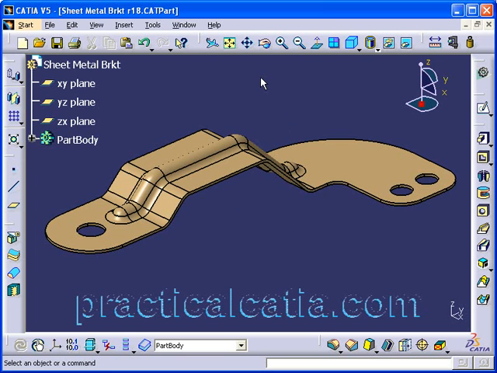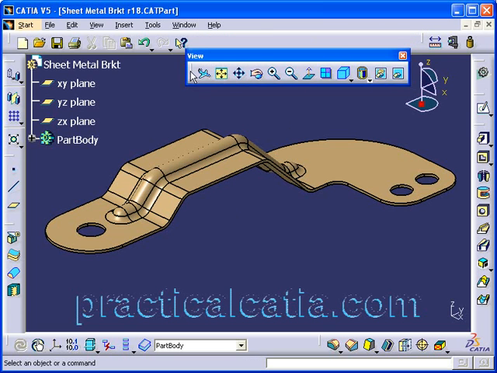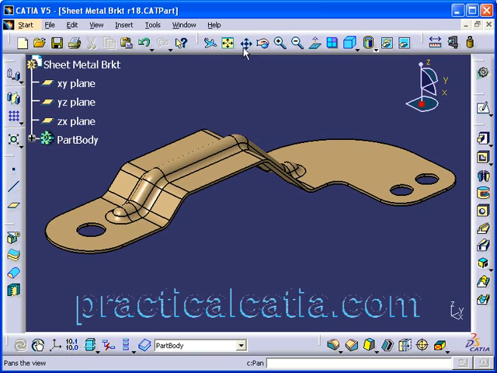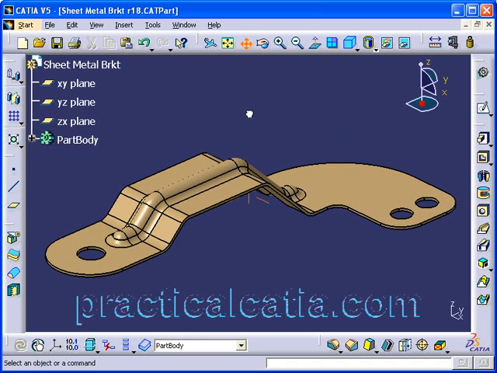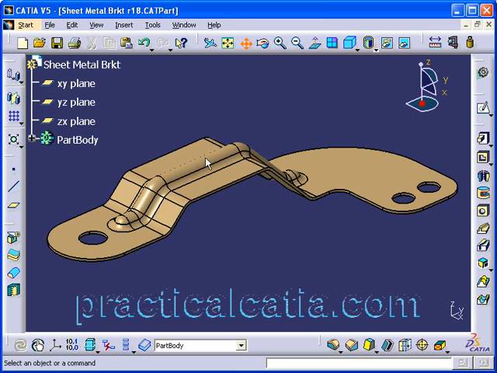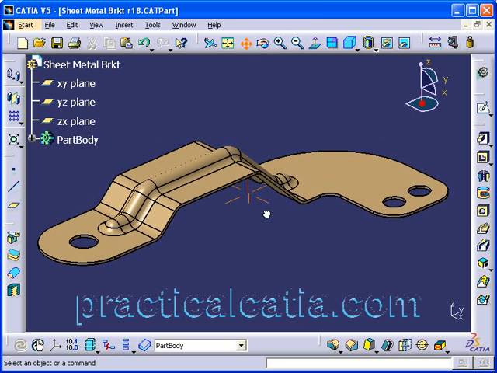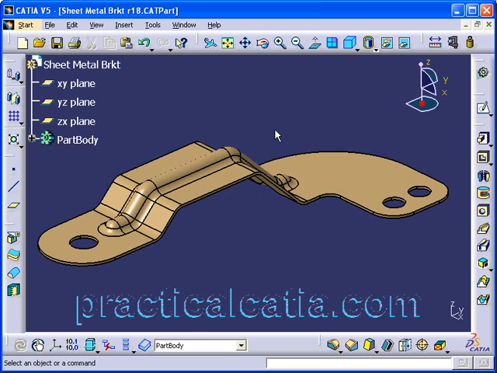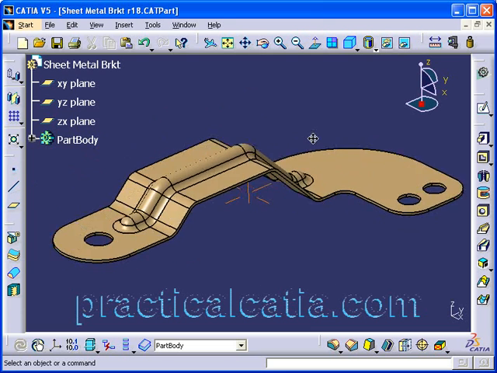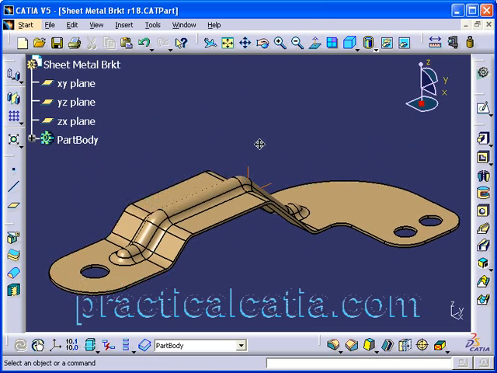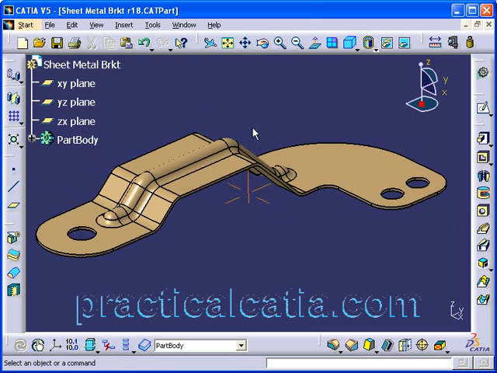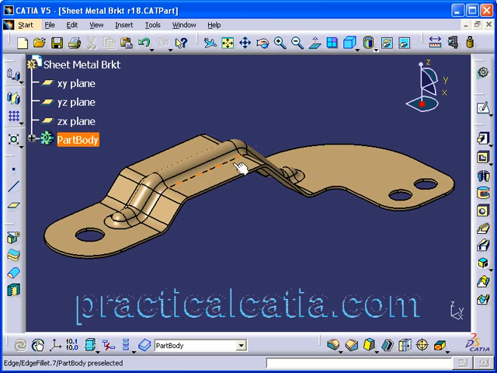Okay, let's start by going up here to the View toolbar. This is the View toolbar here, and we have a tool called Pan. I'm going to select Pan, and then I'm going to depress my left mouse button, and you'll see that as I drag my mouse, I'm panning the part that's on the screen. Now to do that with the mouse, all you do is depress the middle mouse button, or in my case the thumb button. And every time you depress it and move the mouse, you're panning the part. It's that simple.